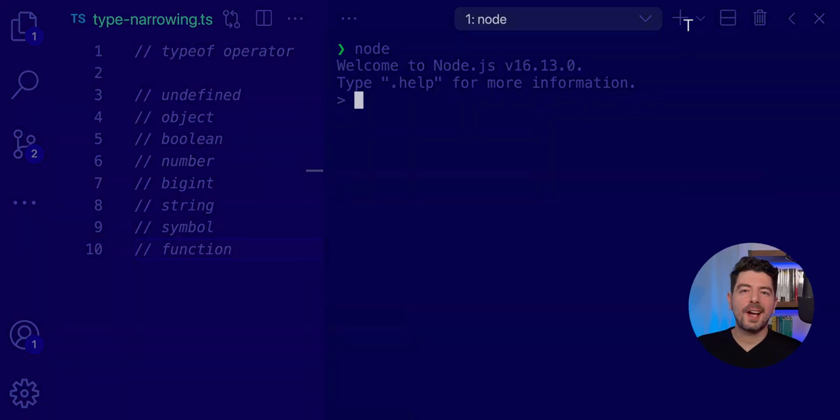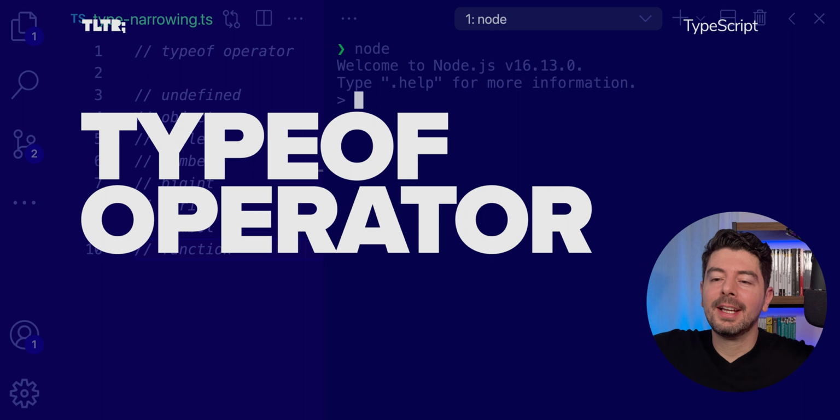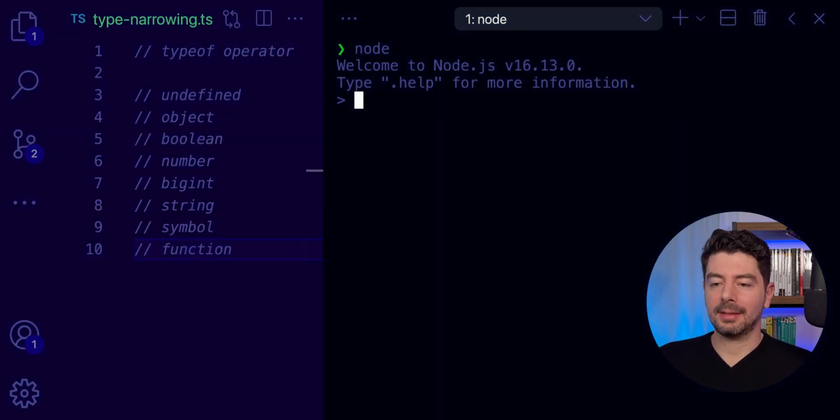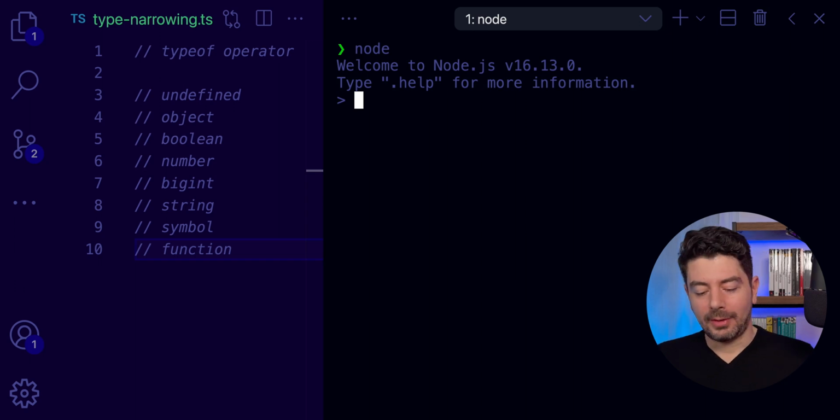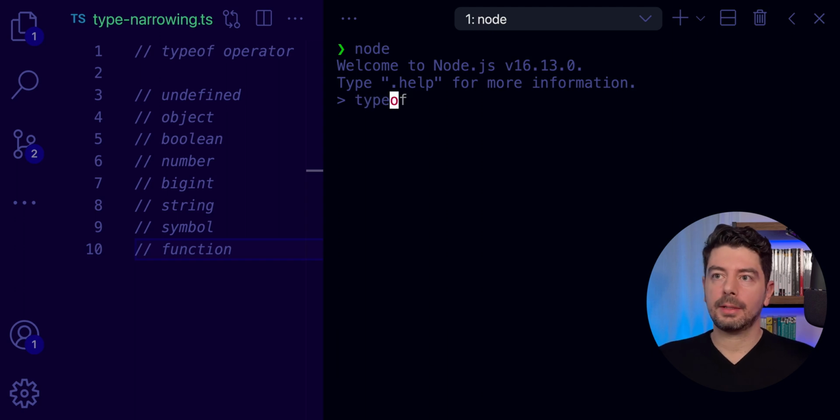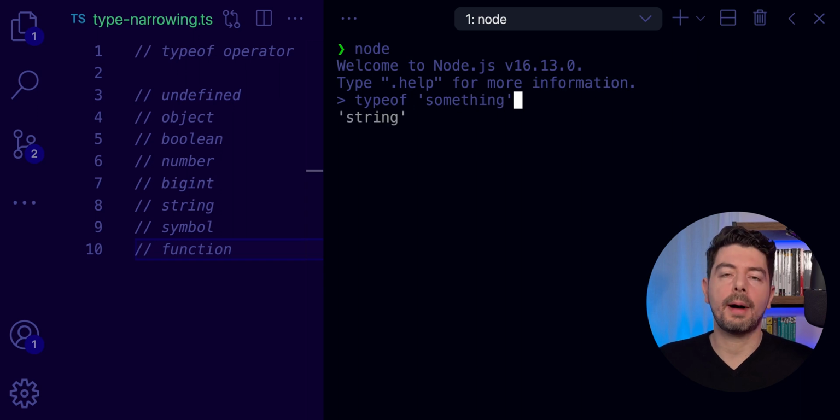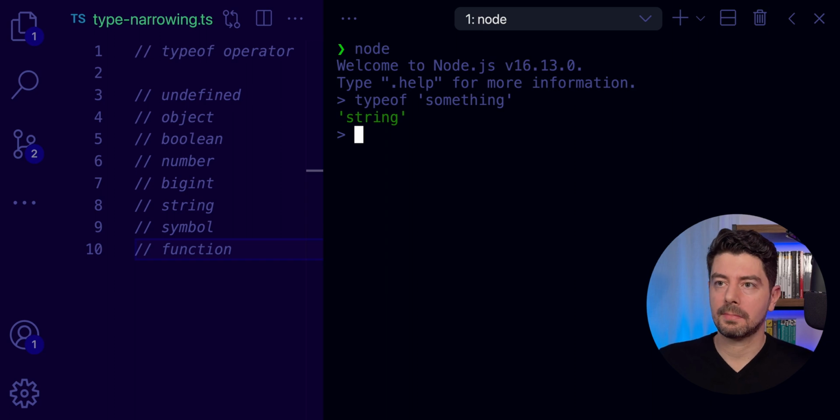Let's start with our most favorite typeof operator. Or should I say most hated? Probably the second one, but we will get into that. So, typeof operator, it's very simple. All you have to say is typeof and pass a value, and you will get back the type of this value. So in this case, it's a string.